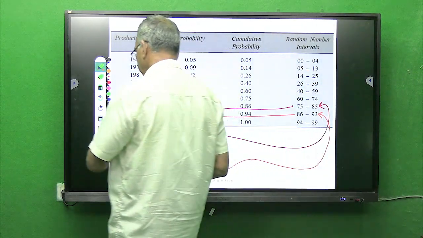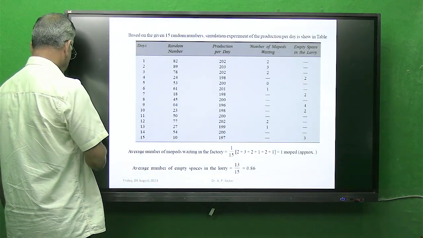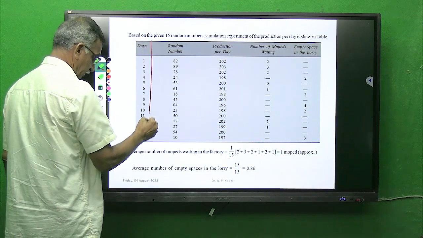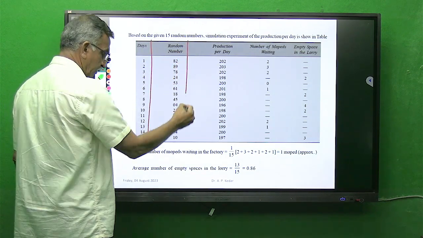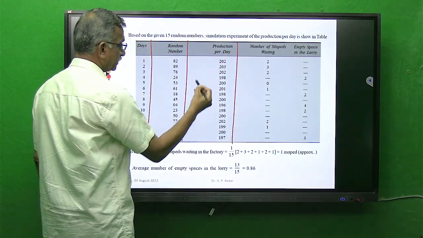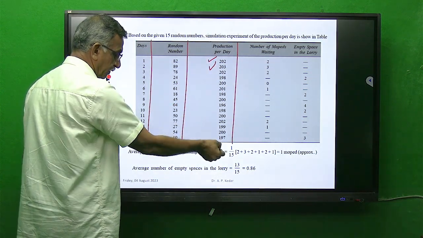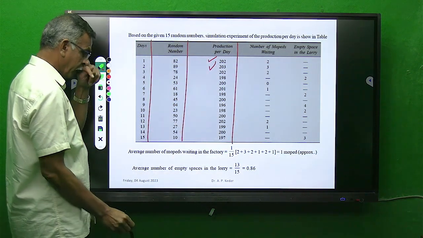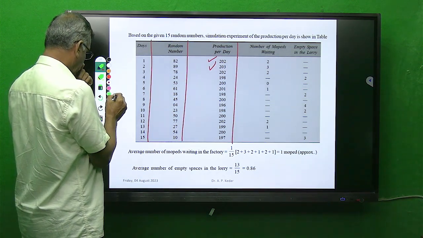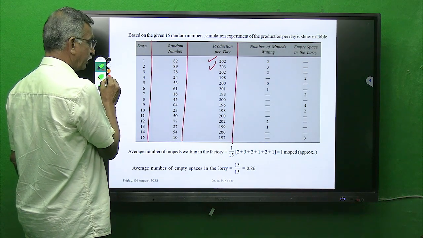Let's move ahead. We are ready with first column, days, second column, random number, third column, production per day. I just explained how you get this 202, 203. In similar fashion, you get all these remaining values. Now, the important table, the important column from the analysis point of view.